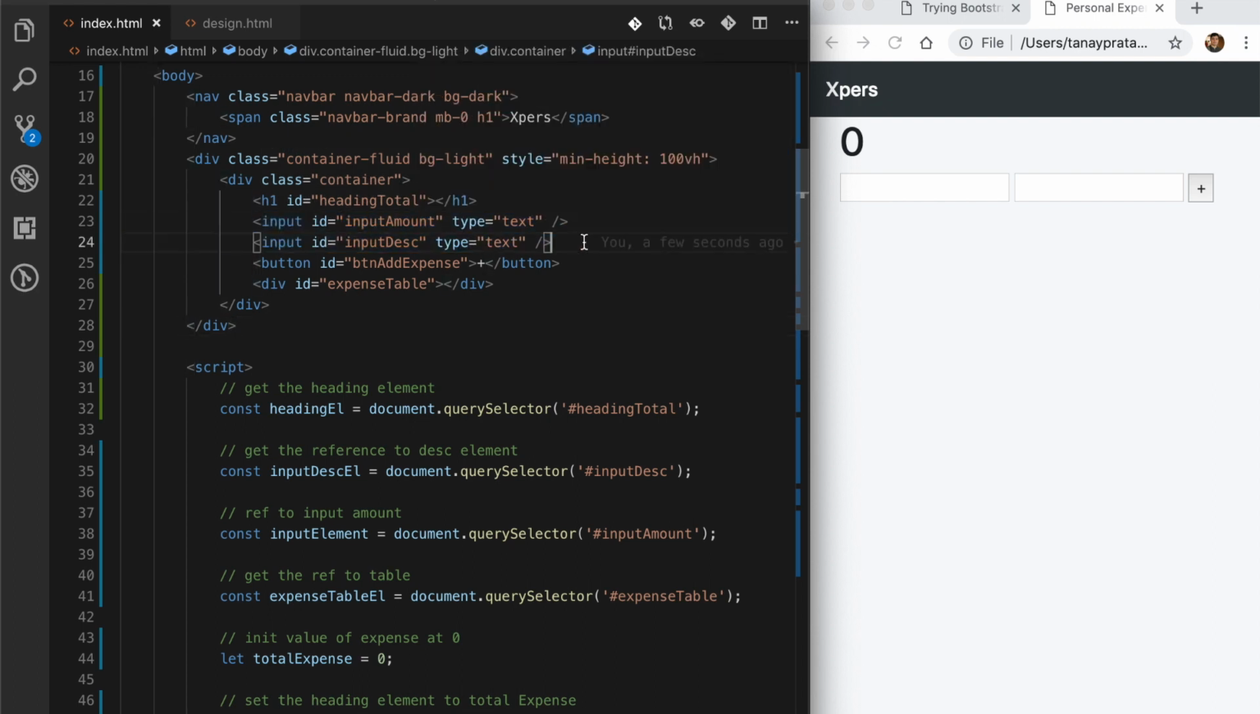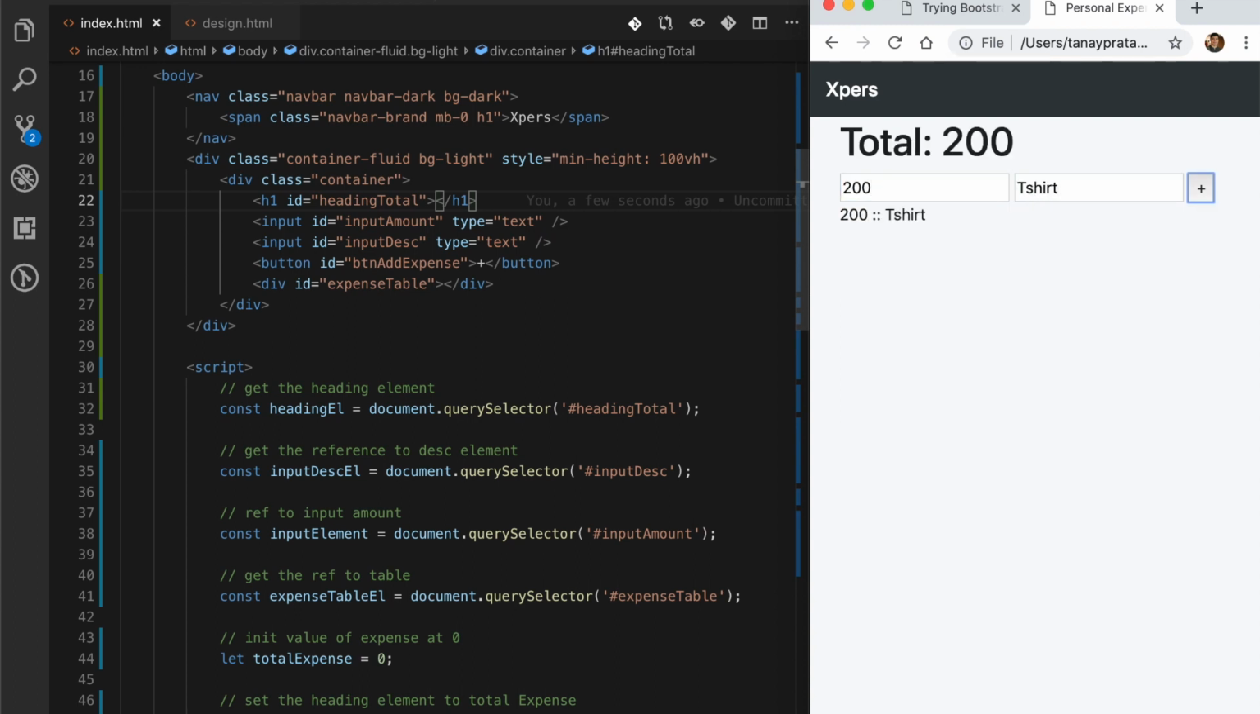Now we want these input elements to go away, right? While doing this, make sure that your app is working. When you're doing these changes, just check once whether your app is working or not. So we do 200 and we say t-shirt and we do plus, so it's working, right? Now we want to replace these two.